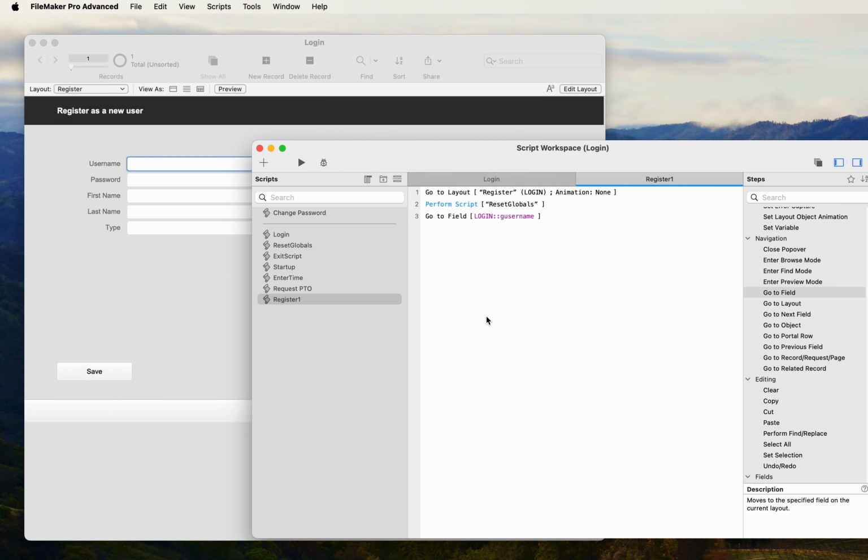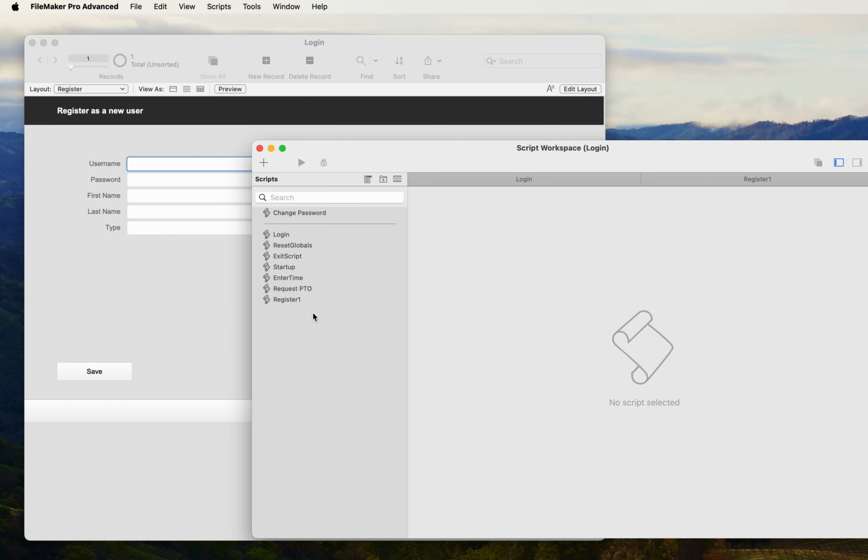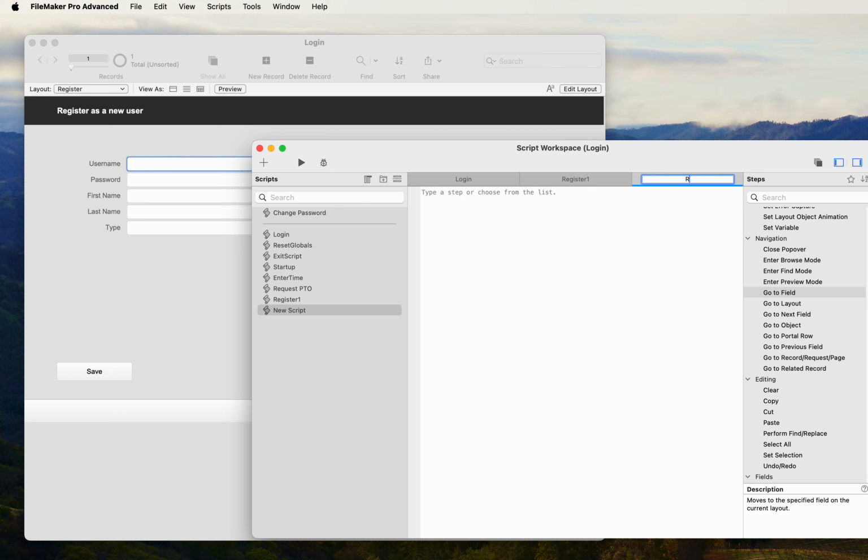All right, so there's my globals. There's my script to start it. So I save this. The second script that you want is registration part 2. So I'm going to make one called register 2.